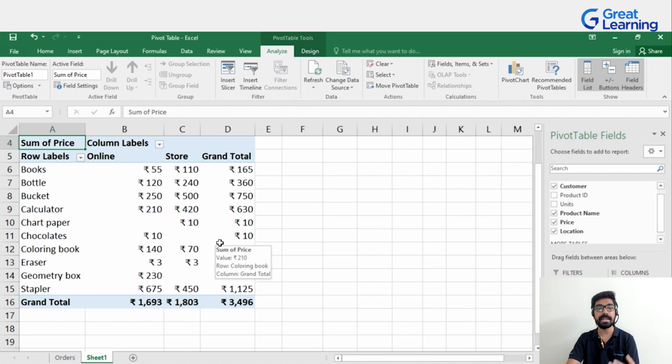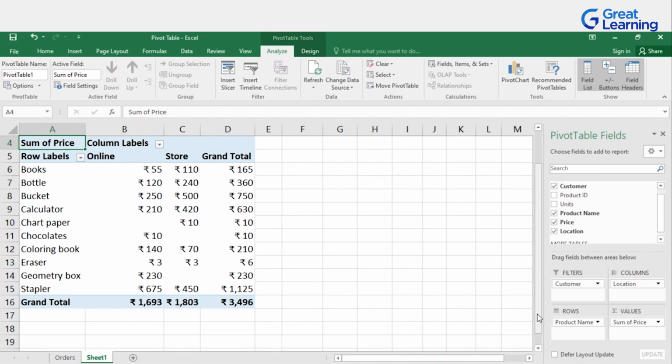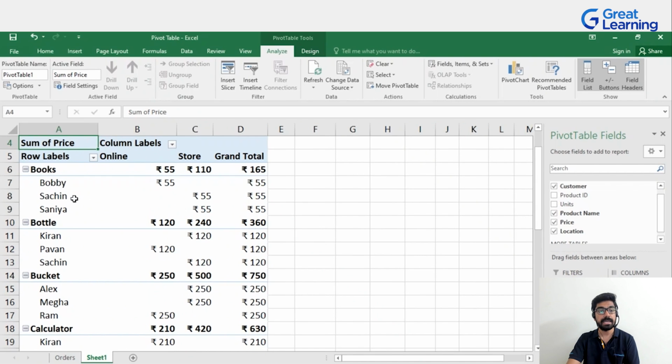So in order to get the details of the people who have bought the corresponding items, for that what we should be doing is select the customers and drag it down to the rows. See, now we are able to know a detailed breakup on each of the products. So for books, Bobby, Sachin, Sania has purchased. Sania has purchased through online mode and spent an amount of 55. Sachin and Sania, they both have spent 55 and they have come to the store and they have bought it. So total amount of purchase done for the books is 165.